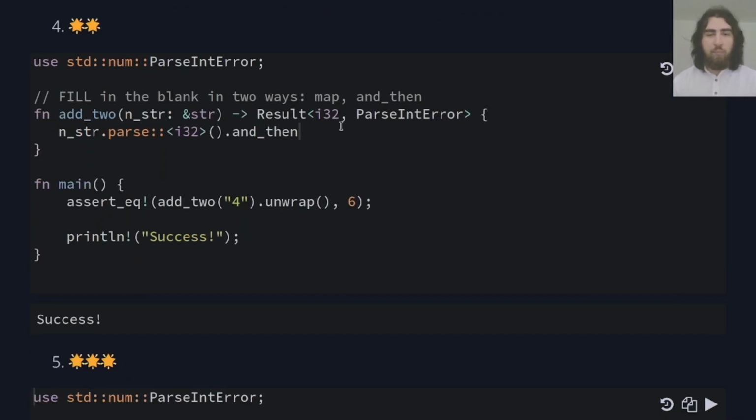So this is very similar. It will take this parsed integer and then put the unwrapped value into n, and then over here we add 2 to n. Now we have seen that map would work like that, and the and_then method will actually return in the closure itself a result. So we have to wrap that into Ok like that, but otherwise they are exactly the same, and this succeeds.